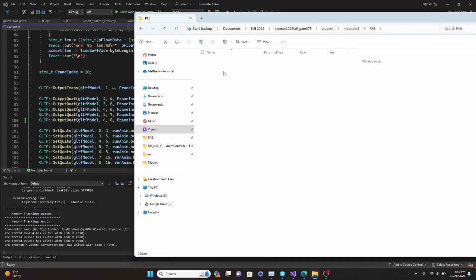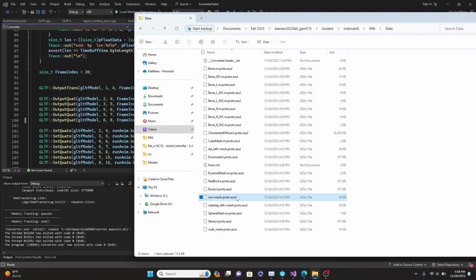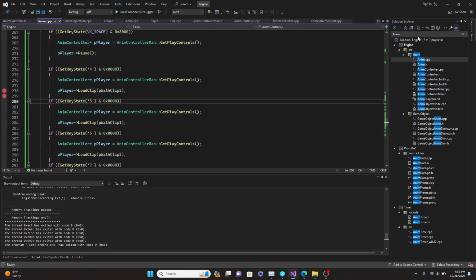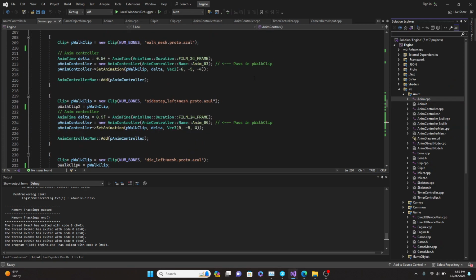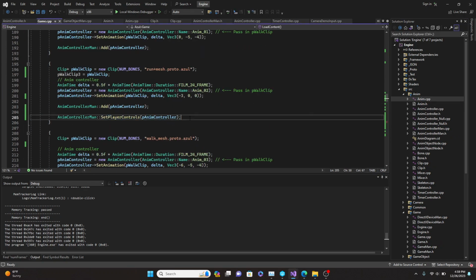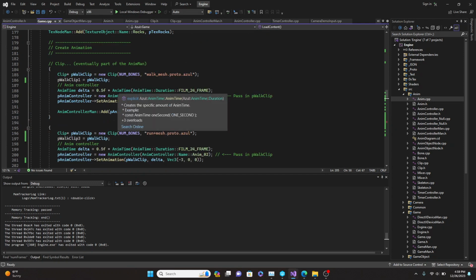The files live here, I already converted them. Here's a couple others right there. And then here's my engine. Got these animations, and I have an animation controller manager. Right now I don't know if this is the best way to do things, but this is how I have it set up.